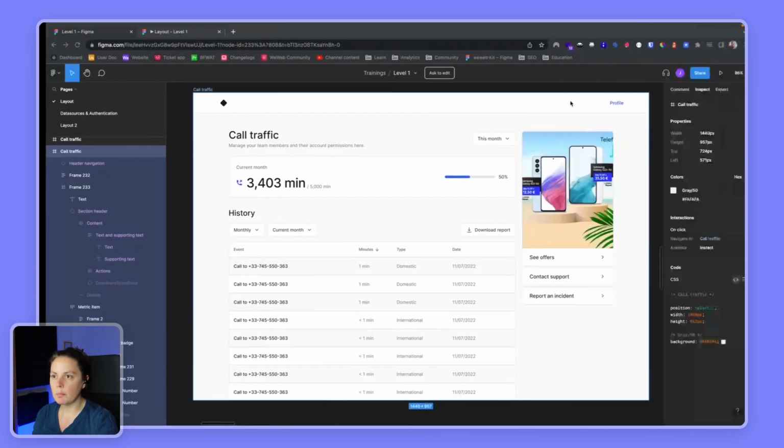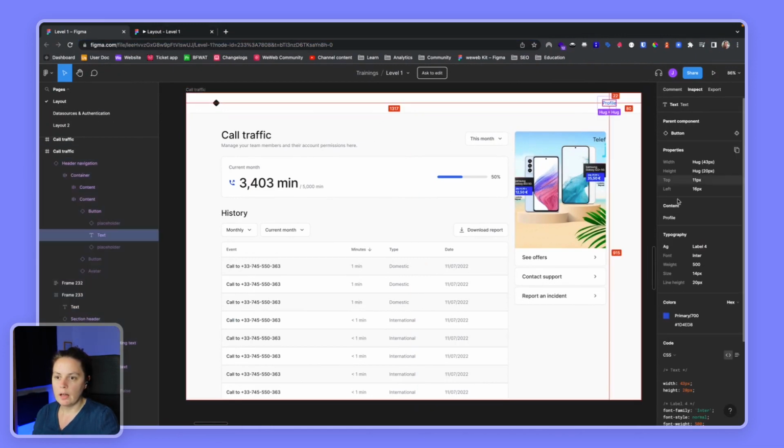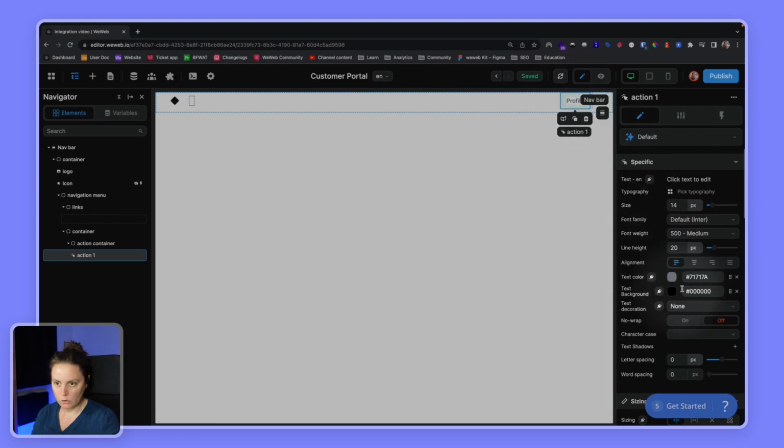Okay, now in Figma, our text was actually blue. So in Figma, if I click on profile, I can see the color here, which is a blue. It says primary 700. The color's hexadecimal code is 1D4ED8. So back on the action, we'll change the text color.